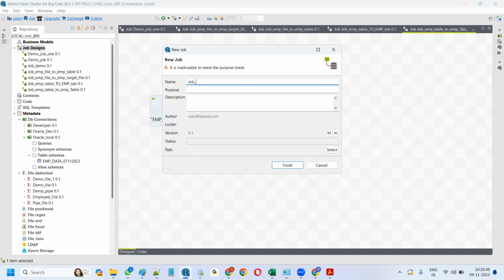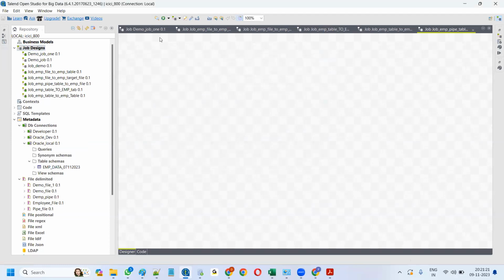Job underscore pipe table to employee pipe. EMP pipe file, right? Employee pipe table to EMP file. Okay, we'll see next. Create one more job. You can understand easily.